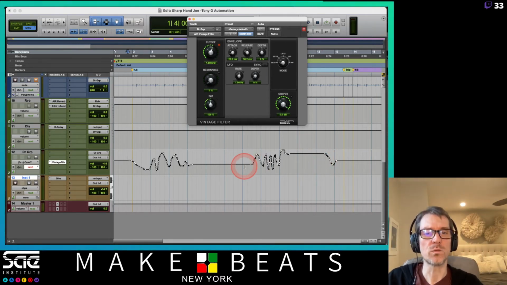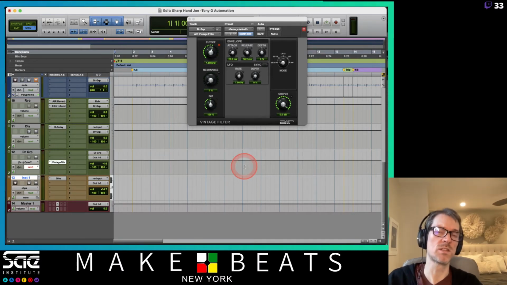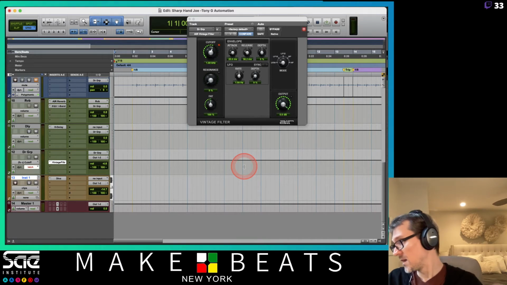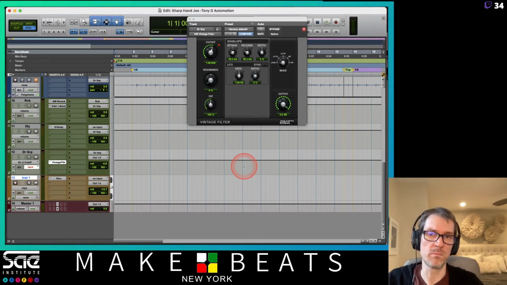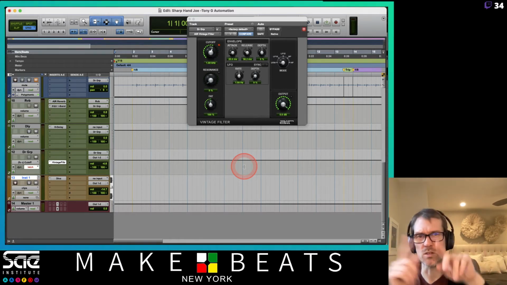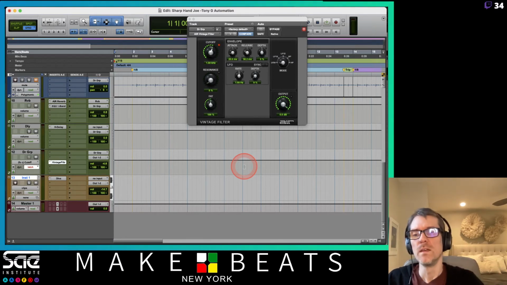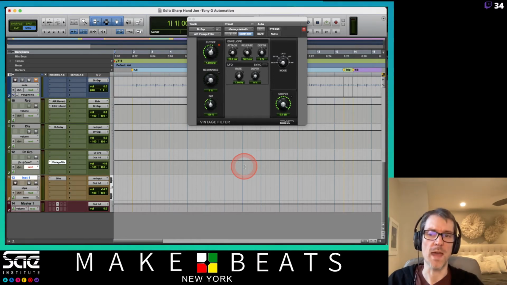So it's really useful, but most of the time I use touch mode if I've already got previously recorded automation data in there, because I don't want to record over my previous automation. Usually I just want to tweak something or mess with it a little bit. So I can use touch mode for that.